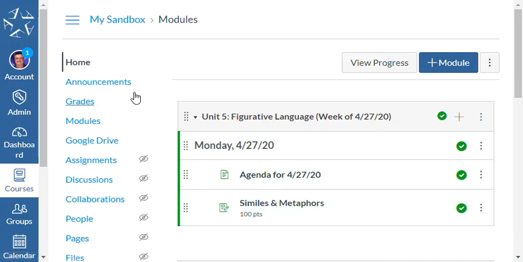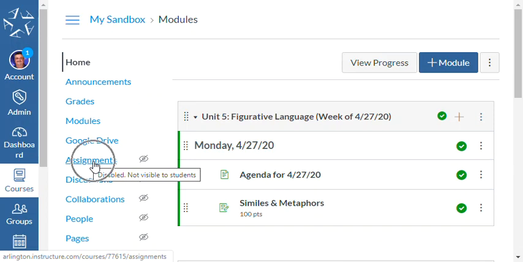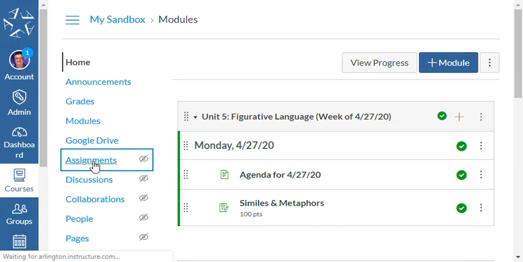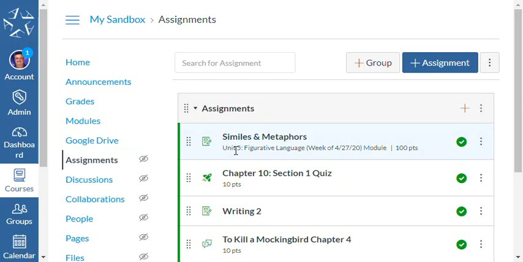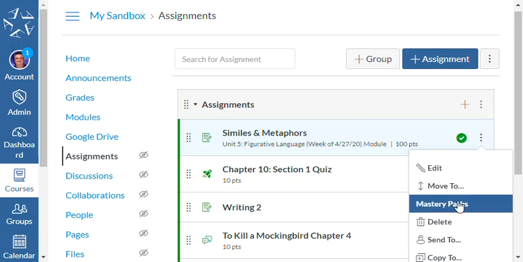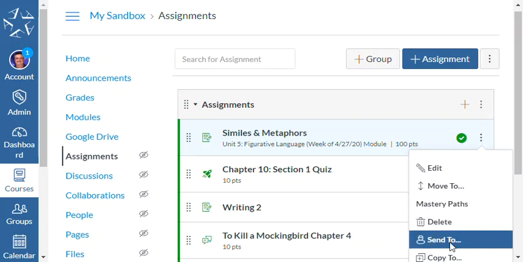Instead, I need to find the assignment in the assignment list here in the menu. So I'm going to click on assignments, and then I see the similes and metaphors here. I'm going to click on the three dots, which means more options, and I'm going to go to send to.